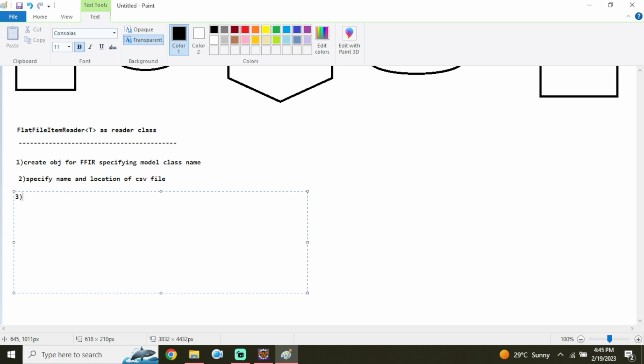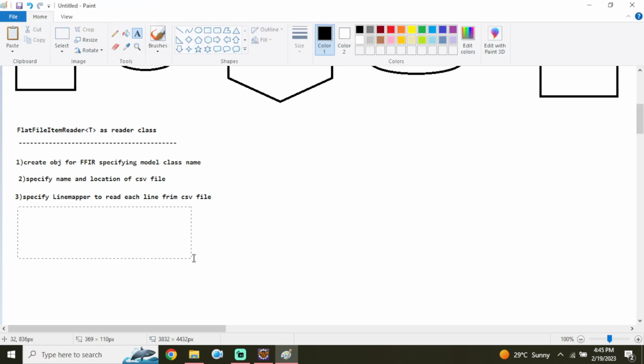Third point is we will specify the line mapper to read each line from the CSV file, for reading purposes.